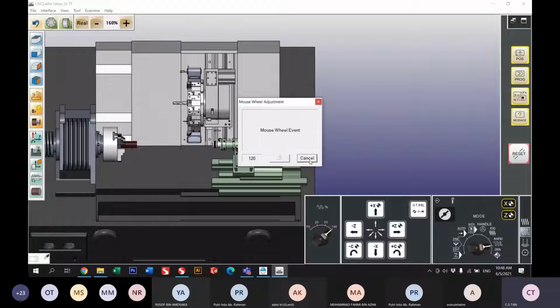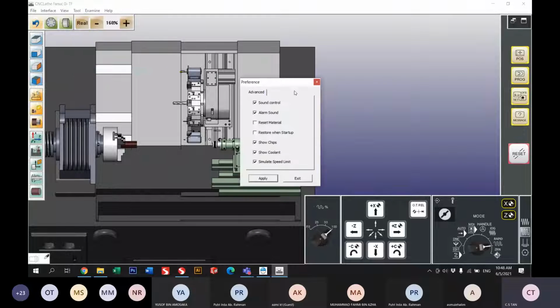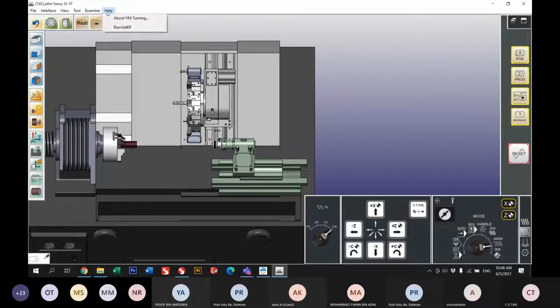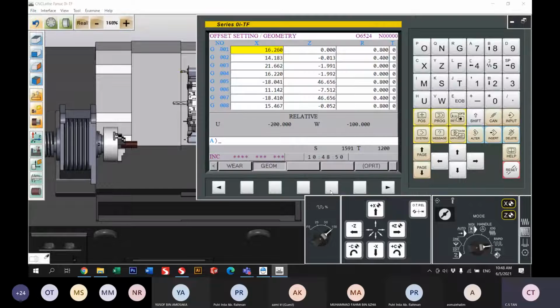Okay, we can also adjust the mouse setting here, but this one is not that necessary for those expert users. Maybe they can use it. Also, you can set up the software preference. So that's pretty much everything I want to cover on the top parts. Now let's go back to the controller panel here.